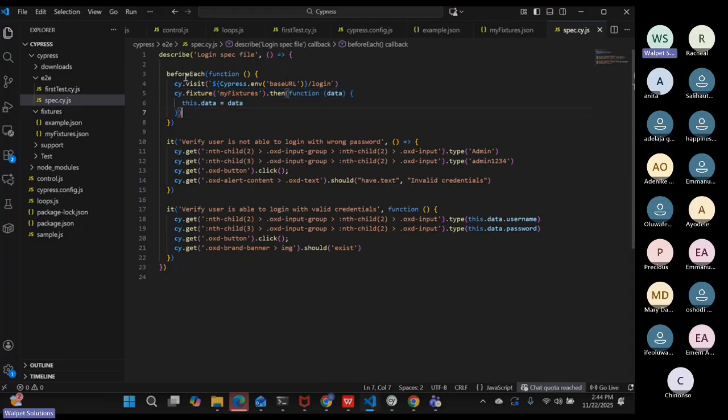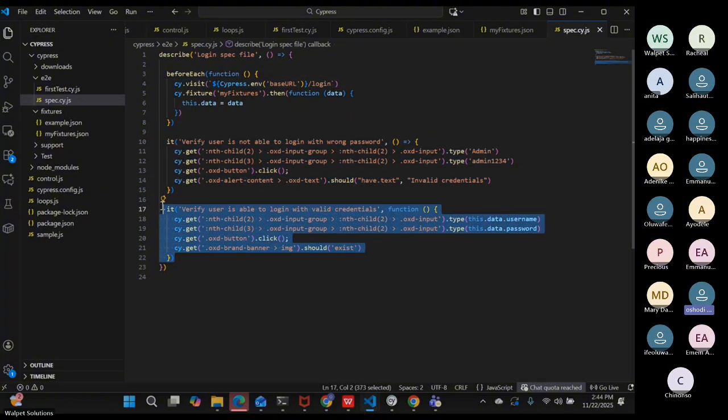Okay, so before each, it will go to this website. Before the first one, it will go to this website and then run this. It will terminate that session and then go to the website again and run this second one. The second one. Okay. All right, that's clear now.